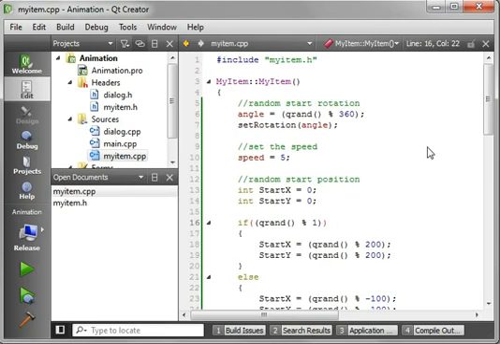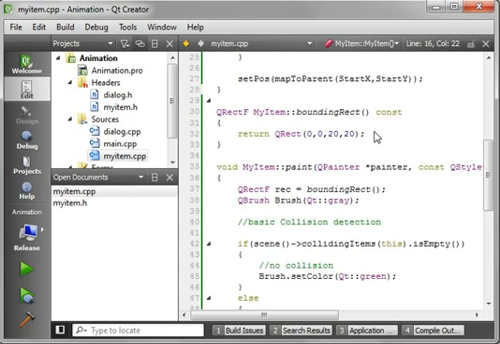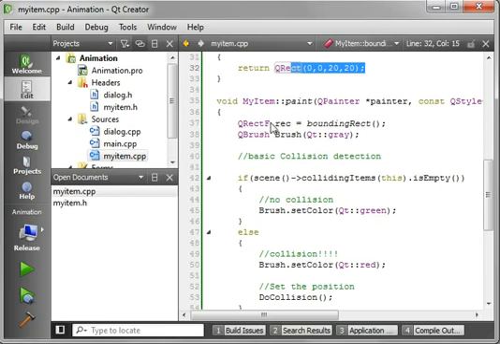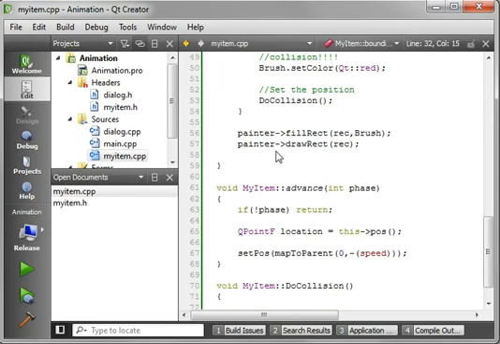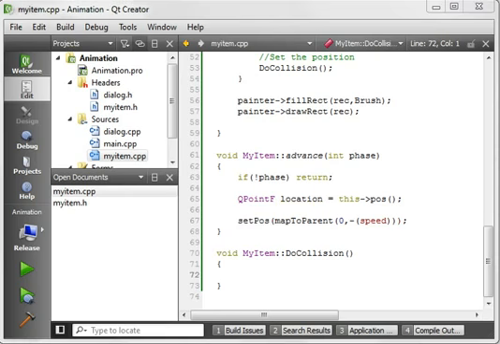All right. So we've got our constructor, we've got all this randomness going on here. We've got our bounds, so we're 0, 0, 20, 20. And then we're painting this thing, and then we're advancing the position during the advance. But we're not doing collision detection just yet.